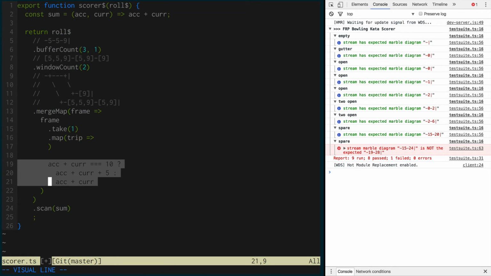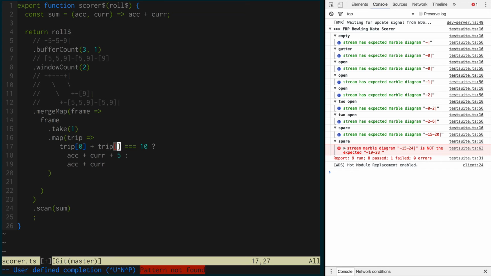And this is what I meant when I said we want to preserve the shape, get a good sense of what we're doing here. It's a trip that we're getting rather than acc and cur, so let's go ahead and use trip, the first element of the trip, plus the second element of the trip, and we need that to be equal to 10. Okay, and then now we can write this differently. We're going to say trip of 0 plus trip of 1 plus trip of 2.